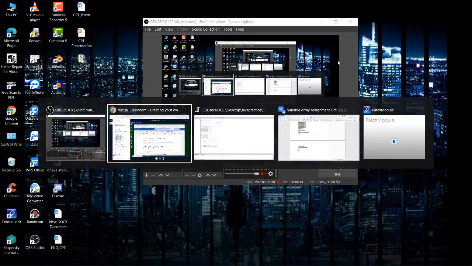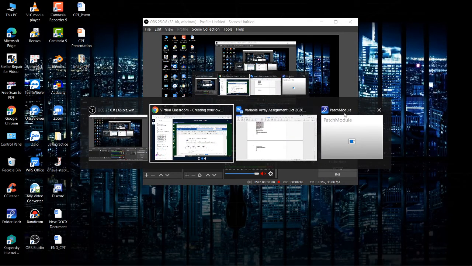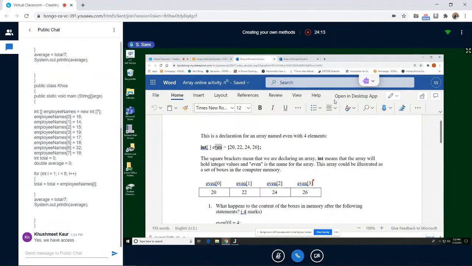So there are 20, 22, 24, 26. Okay, the name of the array is even. The type of the data is integer. And the elements in it are 4 elements: 1, 2, 3, 4.